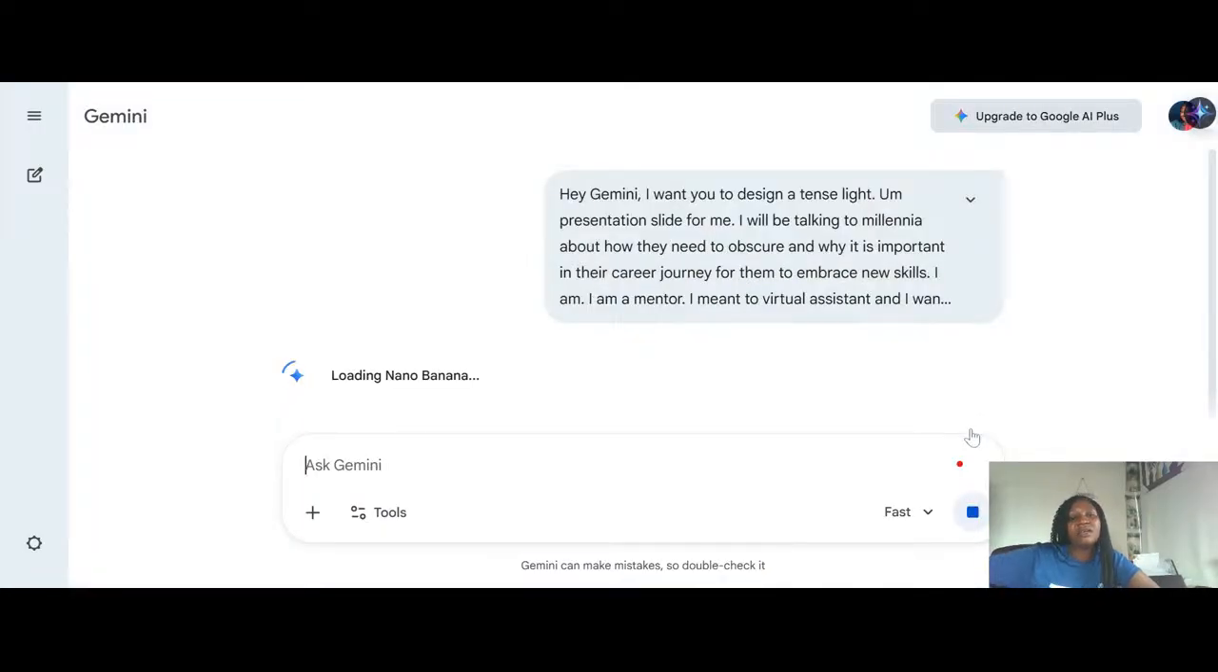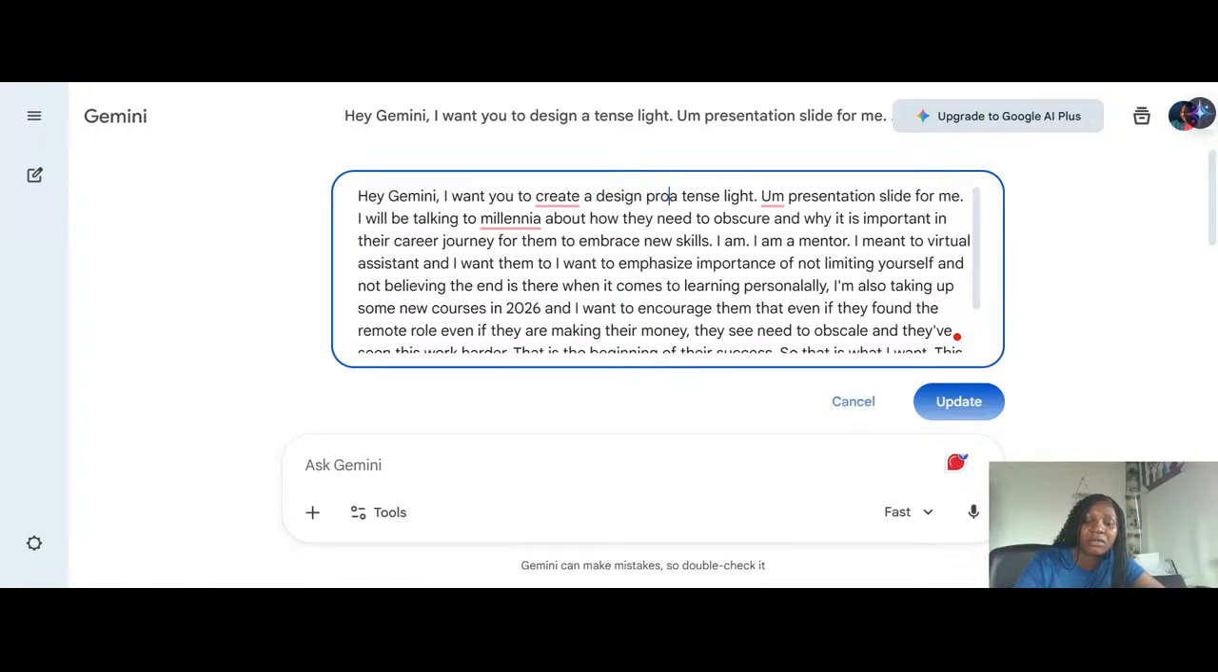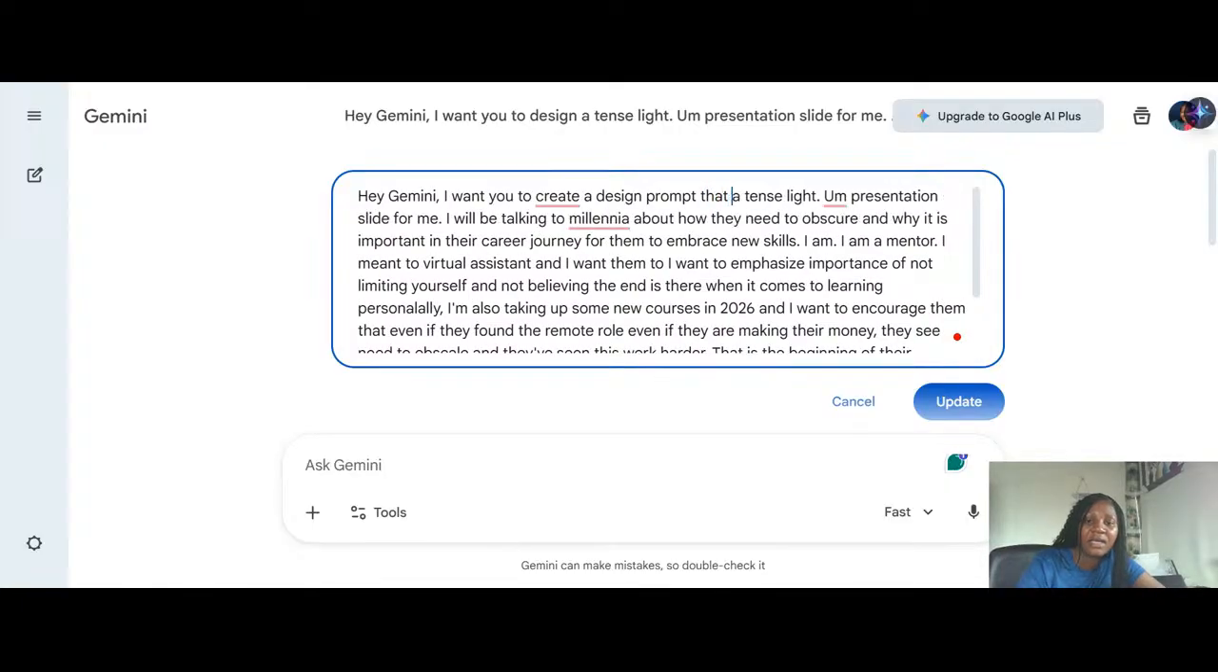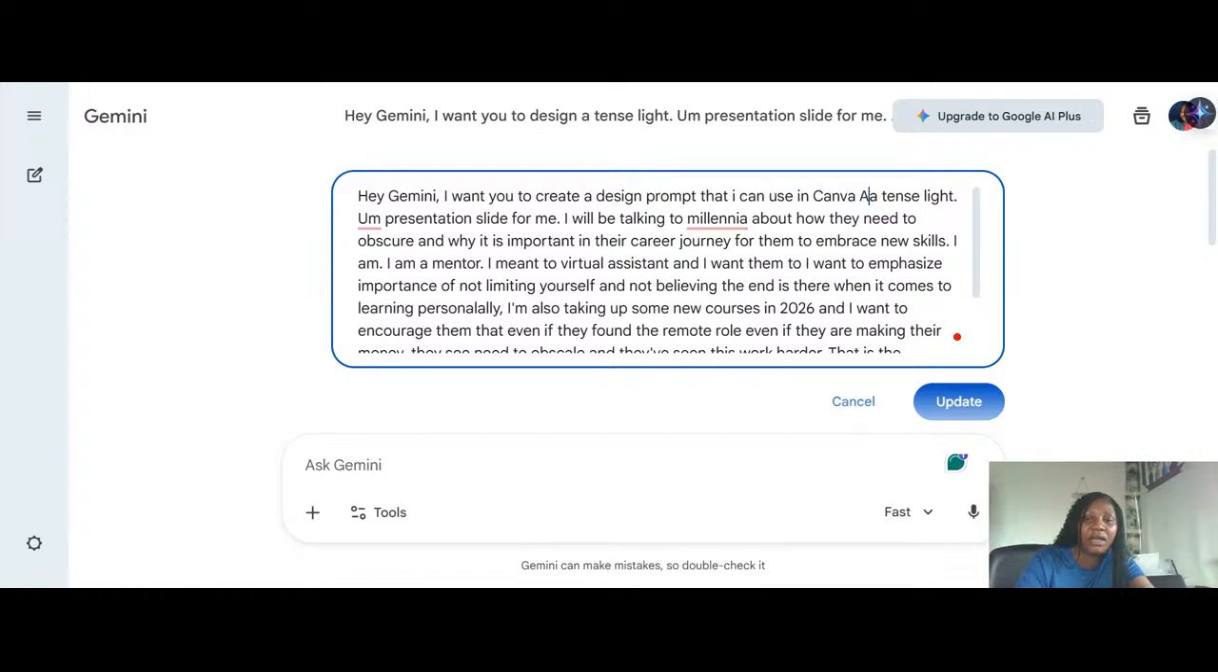So let's go there. I guess it is loading. I need to edit something here. I need to tell it to create a design prompt for me. Create a design prompt that I can use in Canva AI. So let me update.